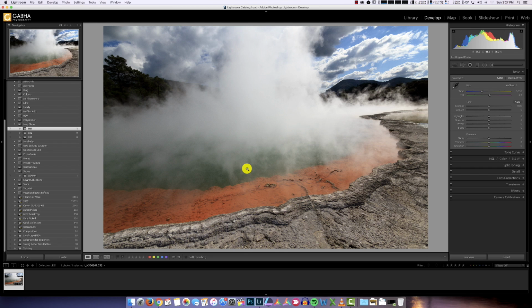This image was taken on a Canon 7D with a Tokina 11-16mm lens, and I shot this at aperture f/7.1, ISO 100.